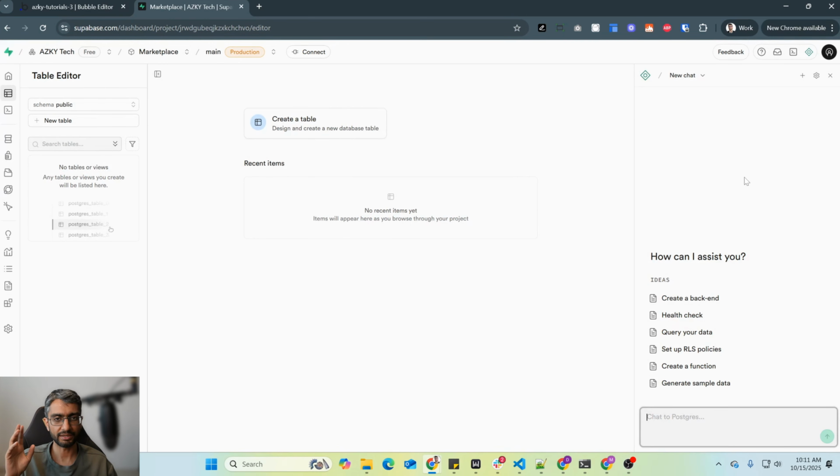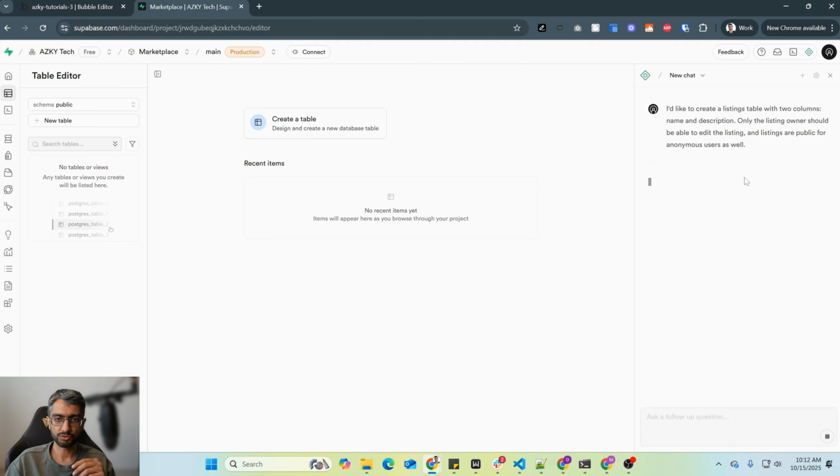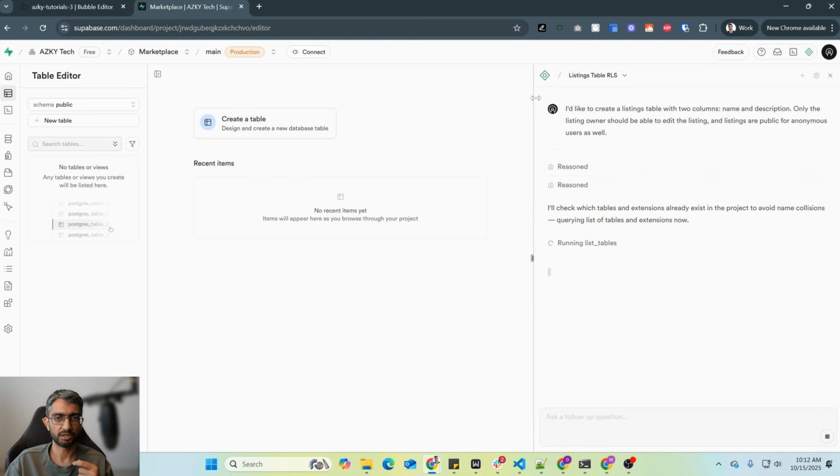So now what we need to do is simply, I'd like to create a listings table with 2 columns, name and description. Only the listing owner should be able to edit the listing, and listings are public for anonymous users as well. So this type of instruction should be sufficient. It checks the schema and sees it's blank, and then it will try to understand the query and come up with a bit of an English description of what needs to be done.